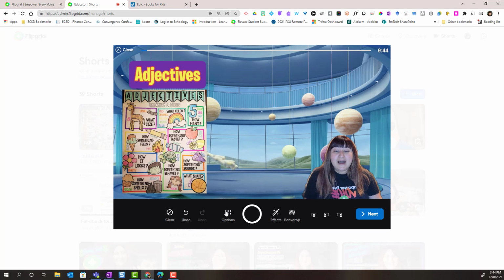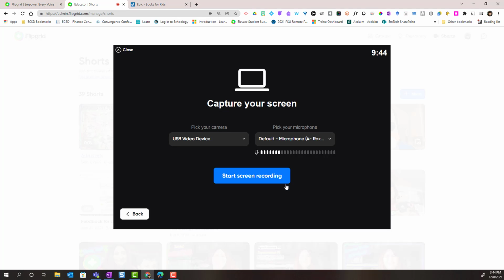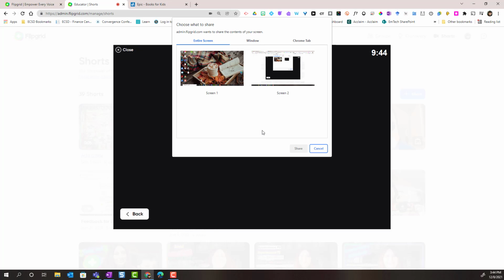But this time, I'm going to go into options, and I'm going to click on record screen because I want to capture a tab or a browser tab that I have Epic Books open in. So I'm gonna make sure that my camera is set correctly and my microphone is set correctly. And I'm gonna click start screen recording. And then I've got two monitors so I can see two entire screens.